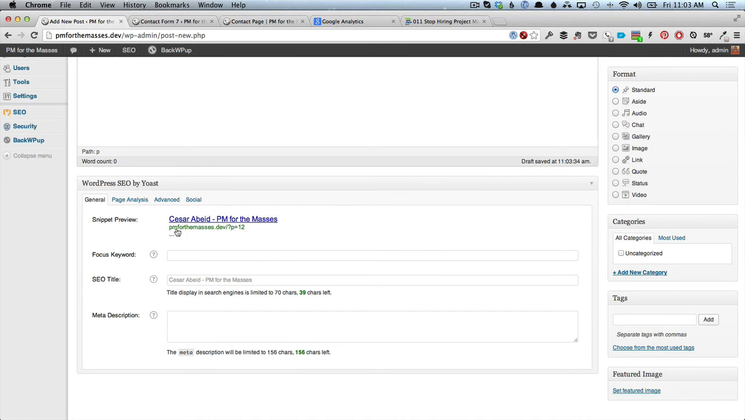And so right now, this is the snippet preview that we get for this page. This is what it's going to look like when somebody searches on Google. And if you wanted to, you could change the text down here to be something more specific. Maybe we want to have Caesar's name in there. We could just go through and look at all this stuff. This is where you would customize the text that shows up underneath a Google search result.